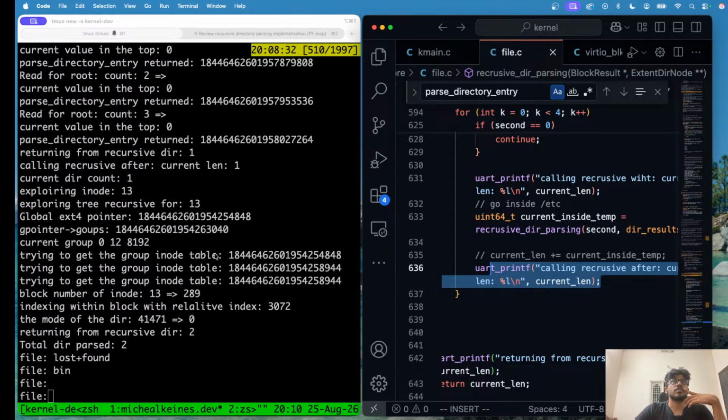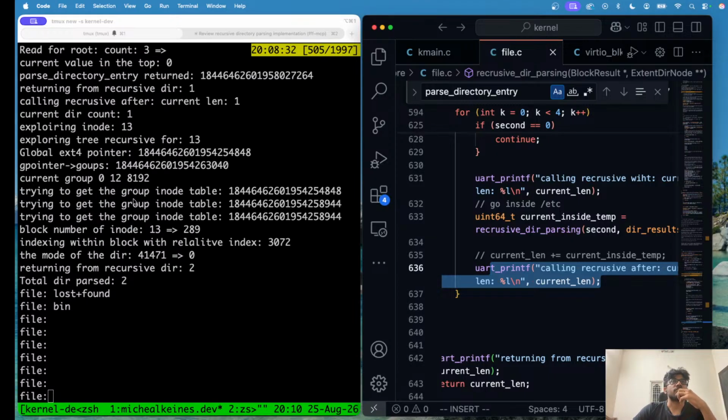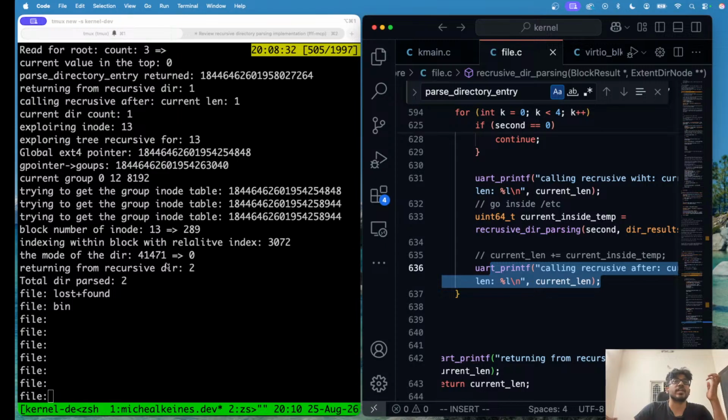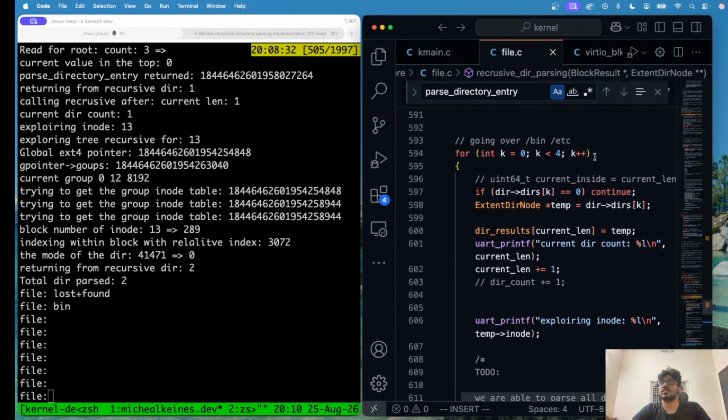And then after recursion, the current length is still 1. Okay, so now we try to explore the second node, which is 13. I guess 13 is a symlink, so there's nothing to explore. So our entire recursion stops here, and we have the 2 directories printed. So just for 2 iterations, it's working. So now let's maybe increase the iteration to 6 and see what's breaking.